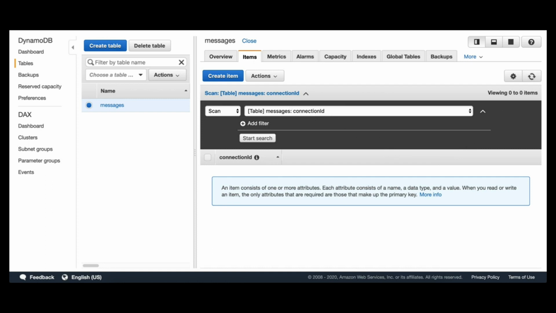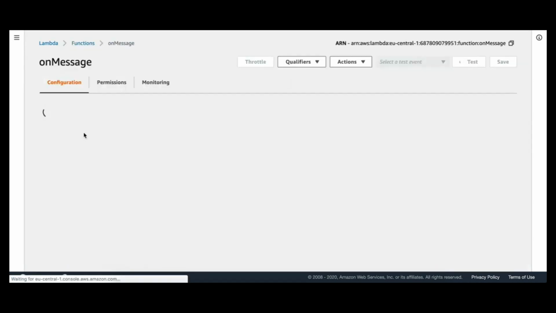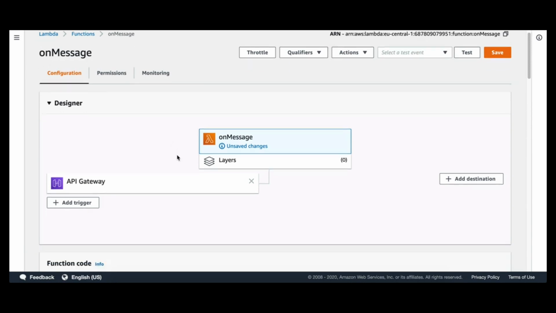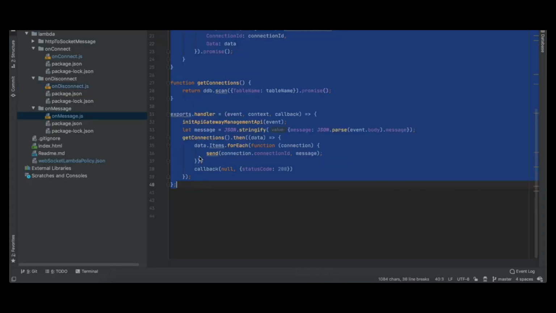And right now I have to define the next Lambda, which is on message. When someone sends a message, I have to scan the database to grab all the connection IDs and send that message to all the connections. So let me go ahead and update this code on messages.